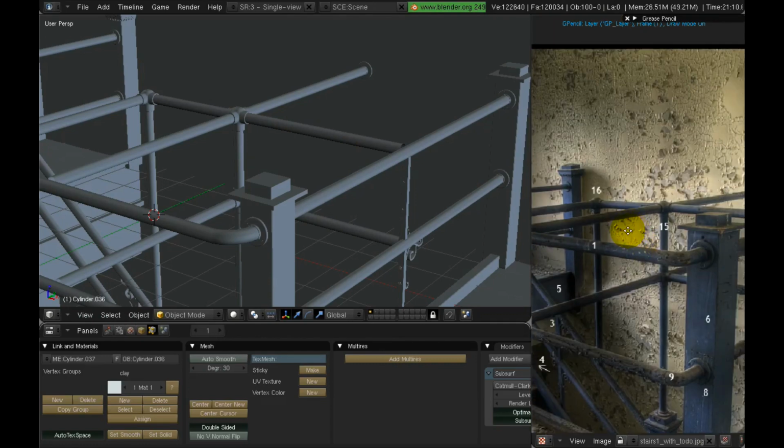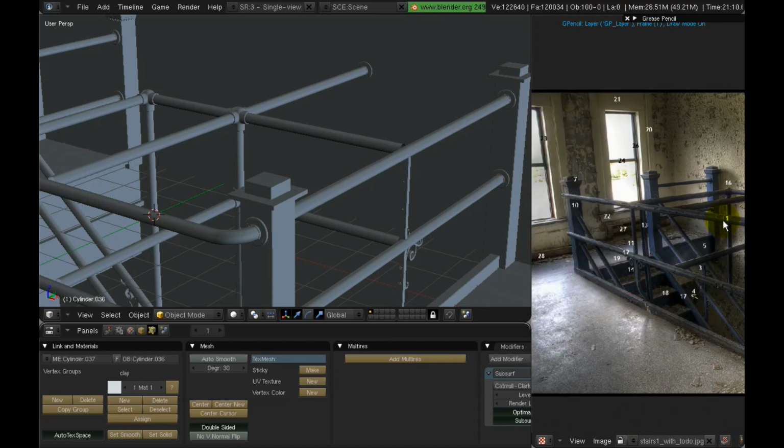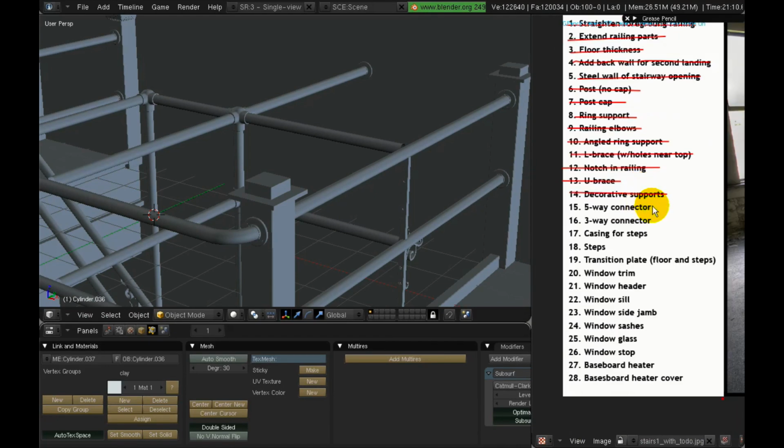Also, in the process of doing this, I noticed another omission. Actually, a couple. I'm going to go in and mark these as done.